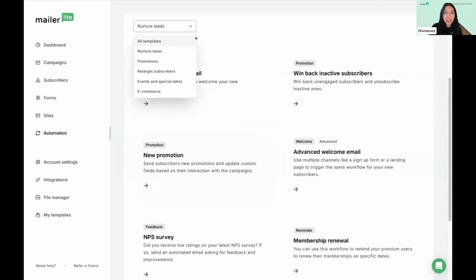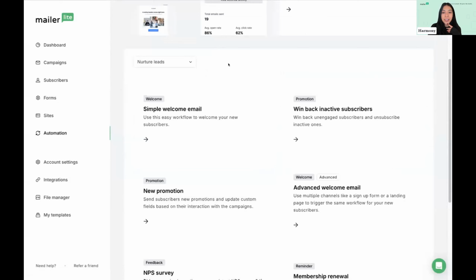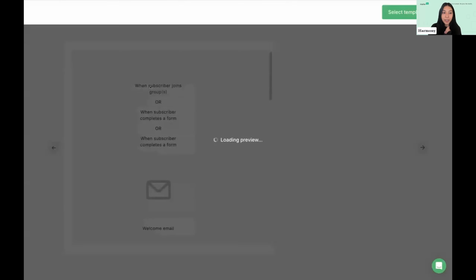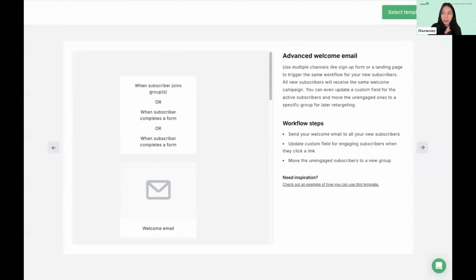And you can see here we actually have a nurture leads specific category for automation templates. So you can see here we have all of these different automations from simple to more advanced. And this is what I was talking about. We have different plan levels. So if you just use the simple welcome email for your nurturing leads, you can do that on the free plan. I will look at the more advanced one so we can see how it looks on a more advanced scale when you are lead nurturing.